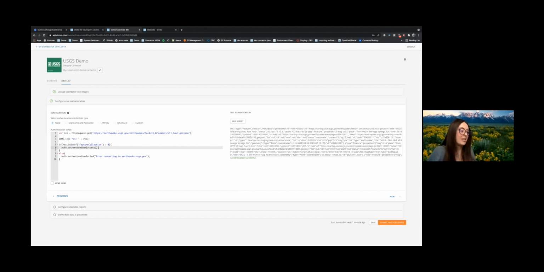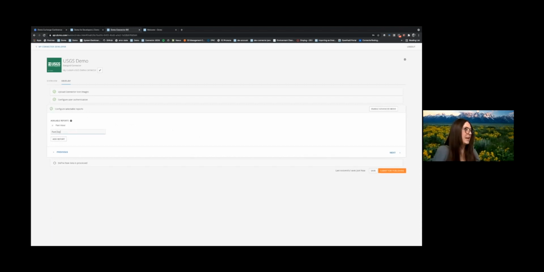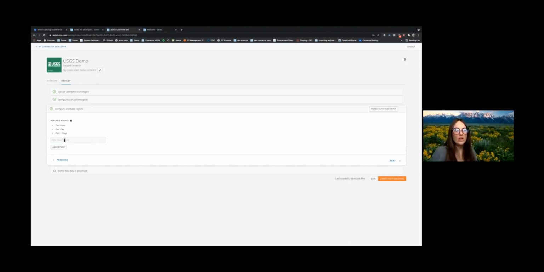So once we're done with our authentication, now we can decide which reports we actually want to build into this connector. If you have powered up a connector, you should be familiar with what reports are. It just distinguishes between which data you're going to be pulling for that data set specifically. So for USGS, you're able to get data for either the past hour, the past day, the past 7 days, or you can even pull data from the last specific number of days.